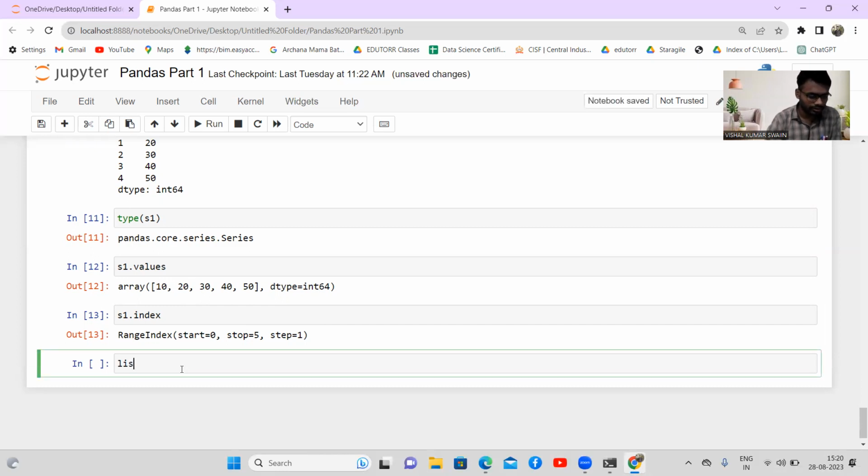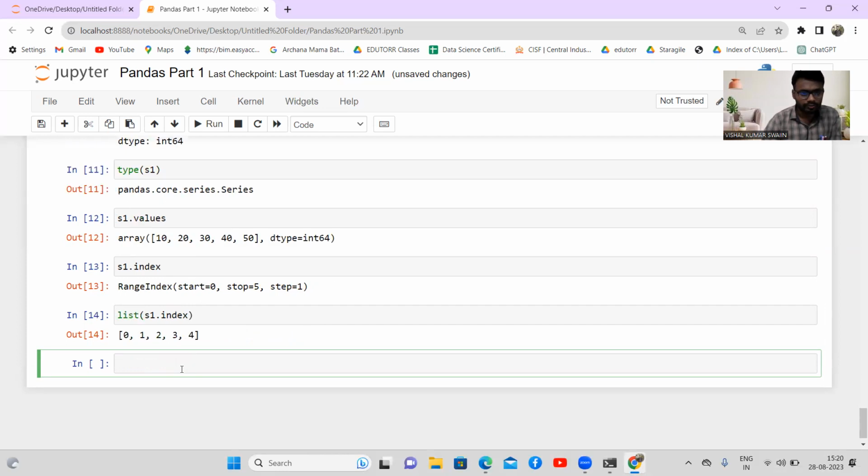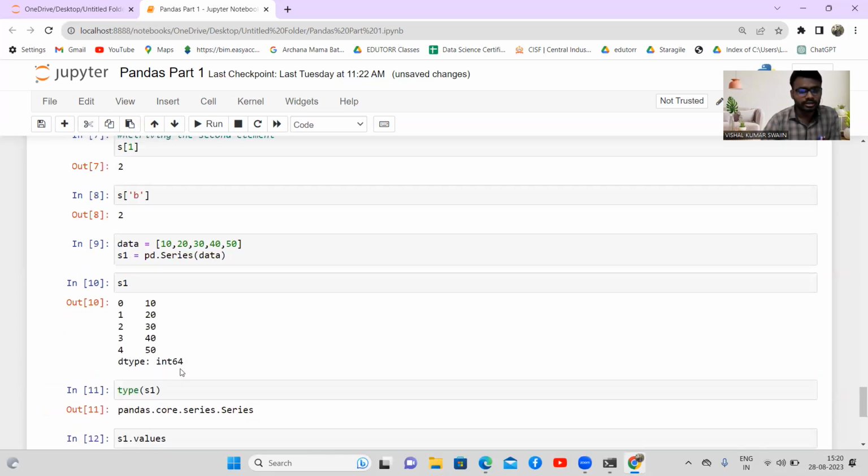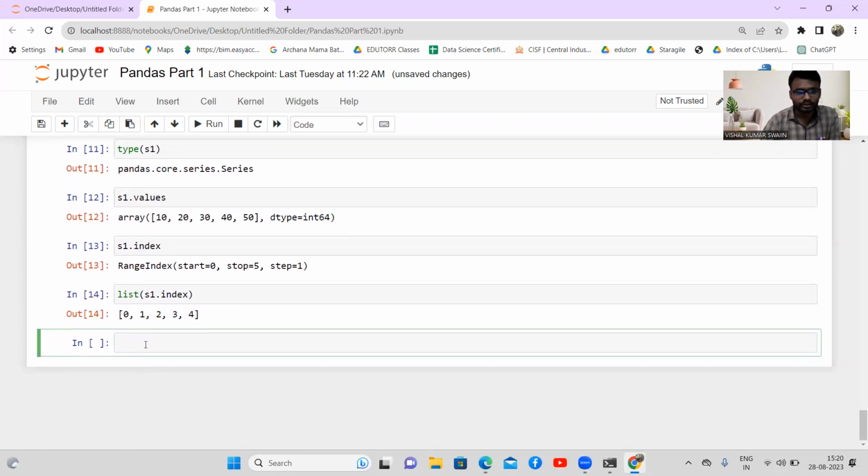Next point: the list of S1.index. Now see the output. Here the index number is by default; I did not give an index number, but it shows 0, 1, 2, 3. I just gave the data, but automatically it prints the index numbers 0, 1, 2, 3, 4. Clear? Very good.